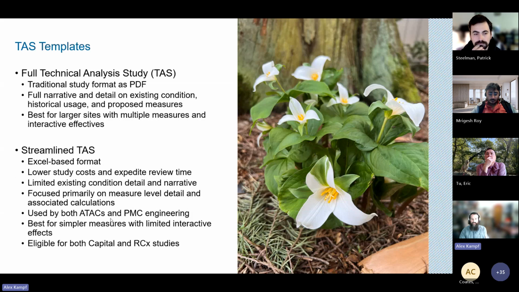So about a year and a half ago, coming up on 2 years, we introduced the Streamlined TAS, which is an Excel-based study format. So the whole thing lives in a workbook. The purpose of this was to reduce the amount of time spent on the study, and for projects where the analysis does not require building modeling and really doesn't need all the narrative and all the detail. It's definitely more utilitarian than the formal PDF report is.